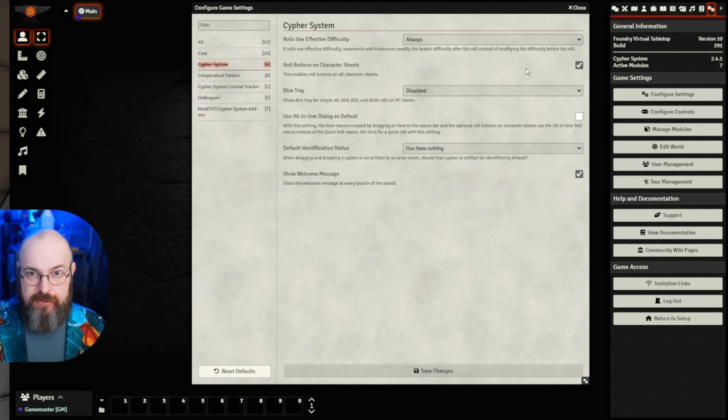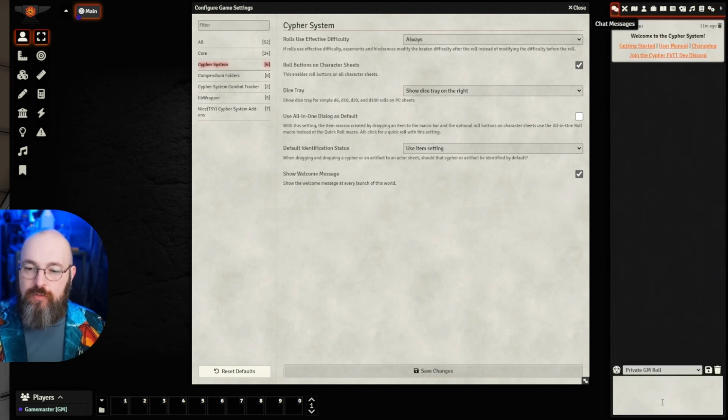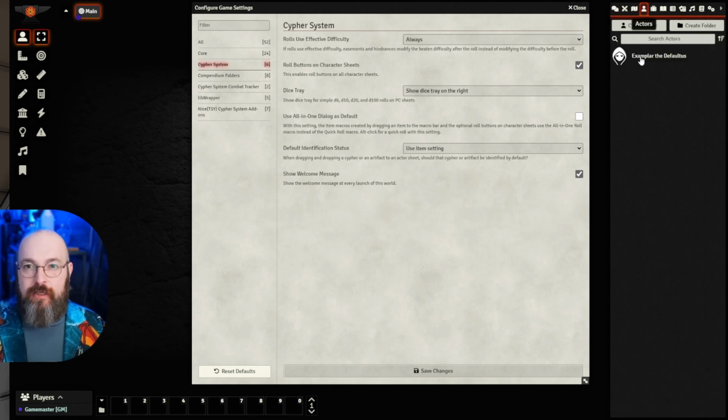Roll buttons on character sheets is super nice. It just puts little buttons on the character sheets themselves. Dice tray adds a thing on the side of the character sheets that gives generic dice of the D6, D10, D20, and D100. I also suggest to put this on as well. I usually like it on the right. Doesn't matter if you have it on, but if you don't have the mod that gives you the dice tray down here, you're probably going to want that, because then in the character sheet you'll have a dice tray right on the side here.